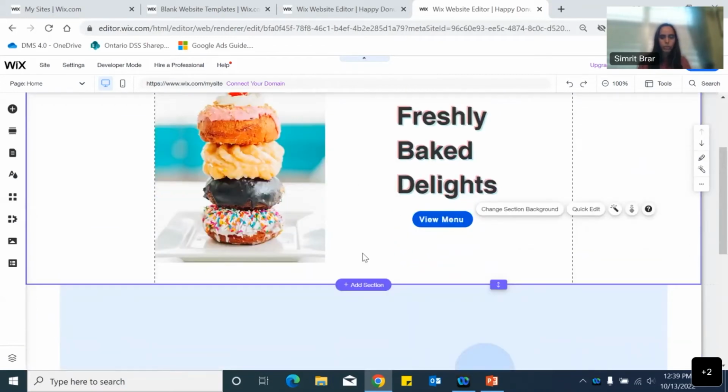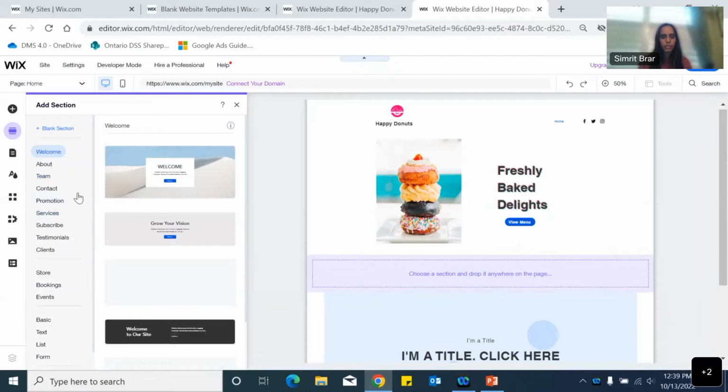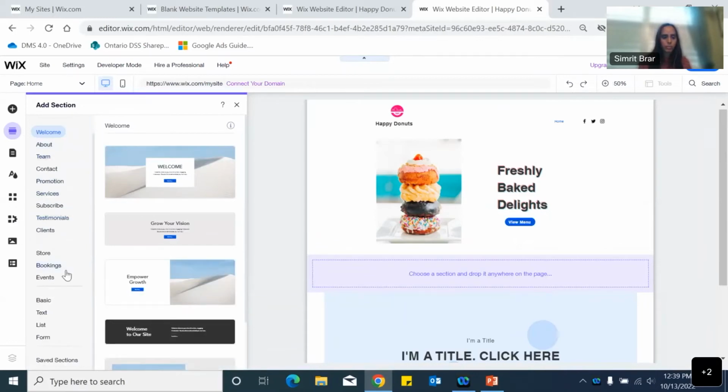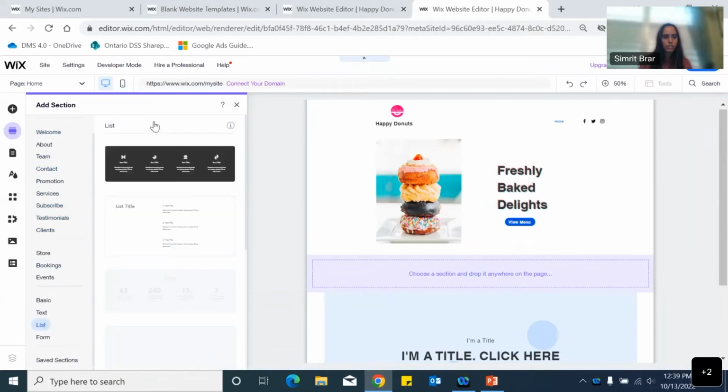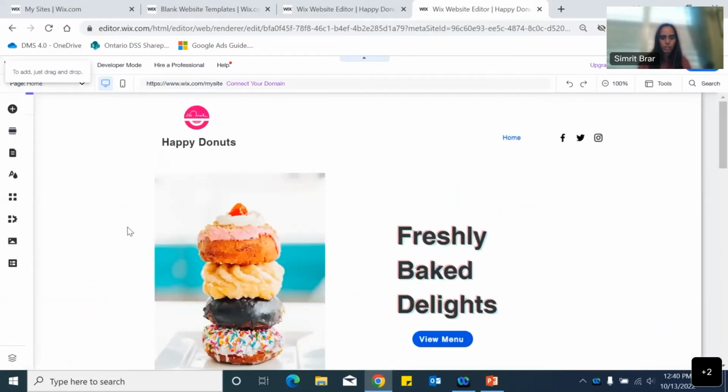So I'm going to do so by clicking add section again. And we don't want to add a menu that people can actually order from. We just want to list our products, the products that are available in store and their prices. So I'm just going to choose list. And as you can see, there's a variety of designs that show up. So you can feel free to choose from any one of them. For today, we'll be going with this one. And you just select it by clicking on it.